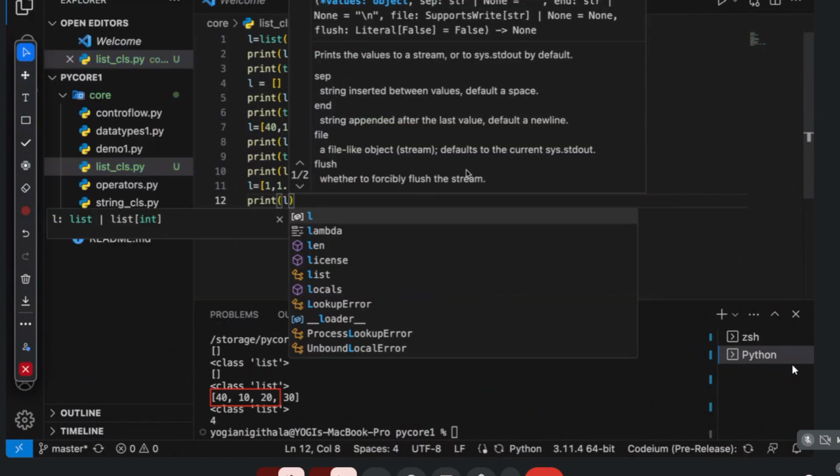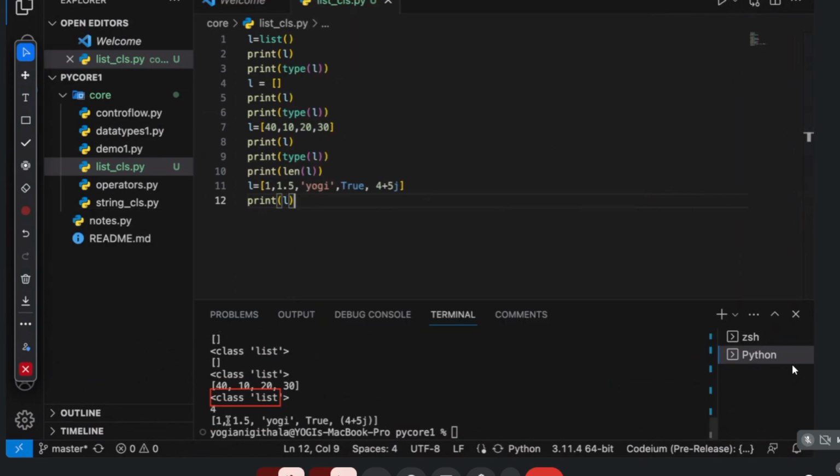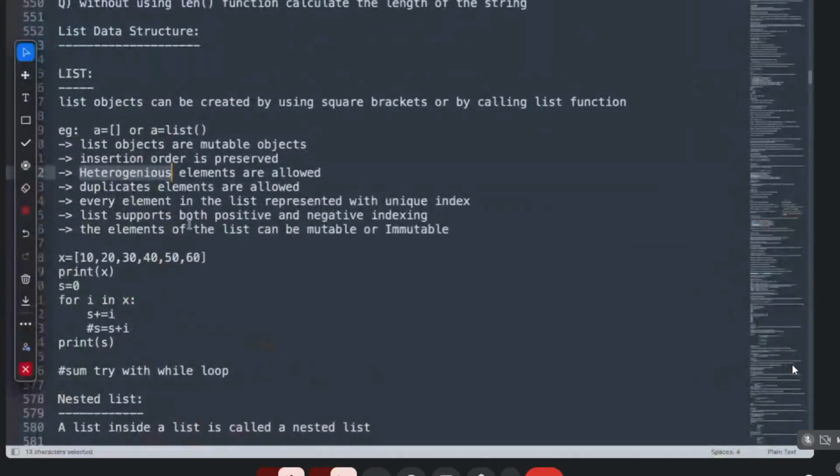Print of L. Okay, now you can run. You can see 1.5, yogi, true. So in a list, it is giving all the different data types. That means it is allowing the heterogeneous elements.